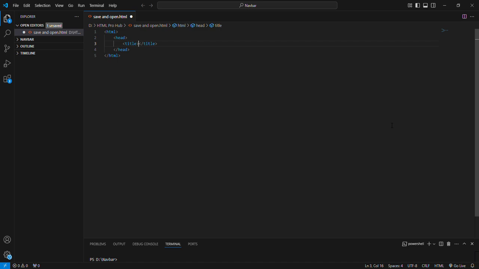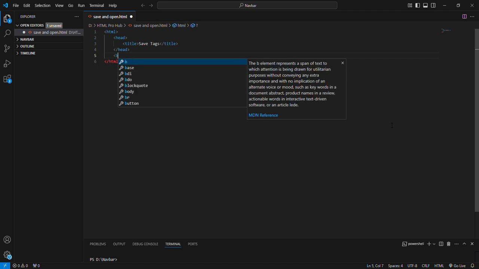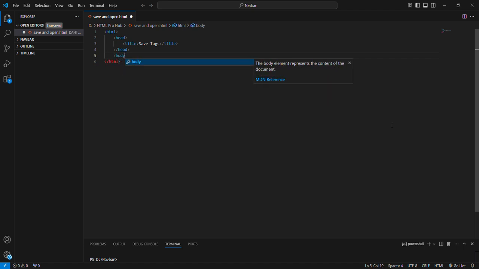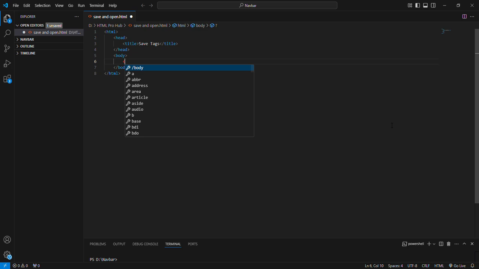Okay, we are using the save tag. We are using the name save tag, and then start the body tag. Okay, and now we are using the h1 tag, and then we write some data using lorem website.